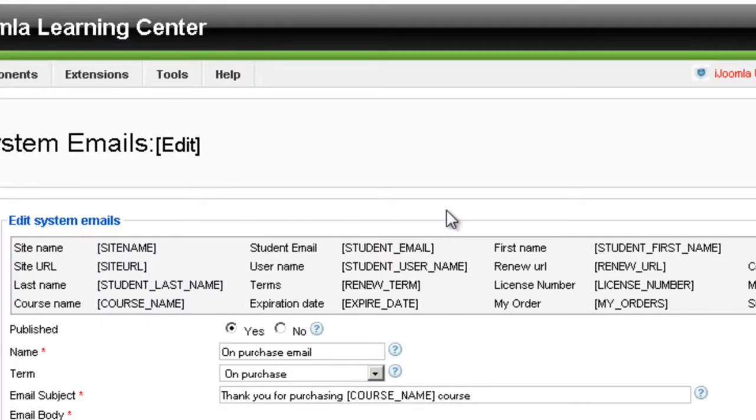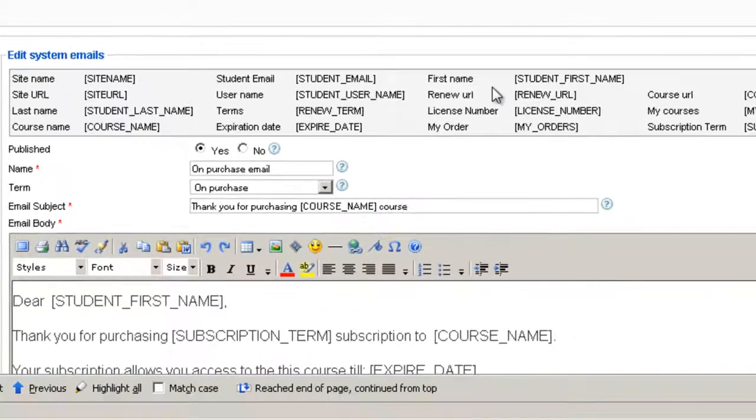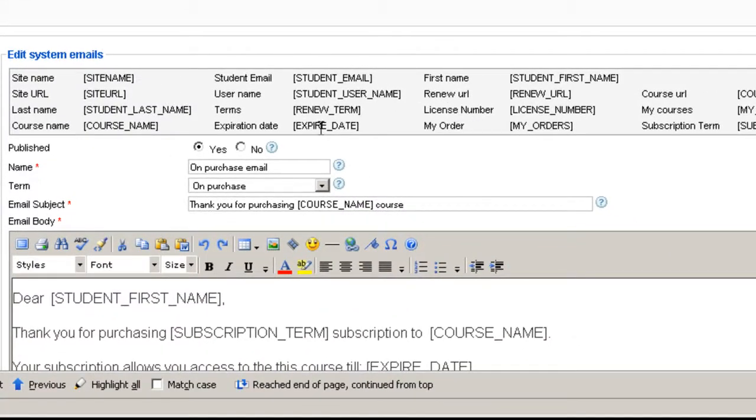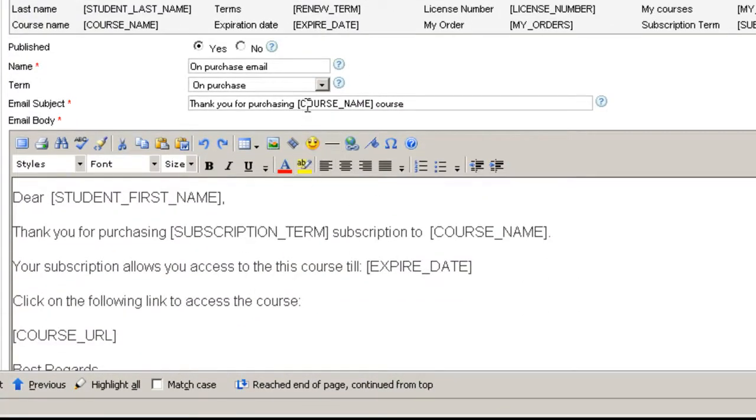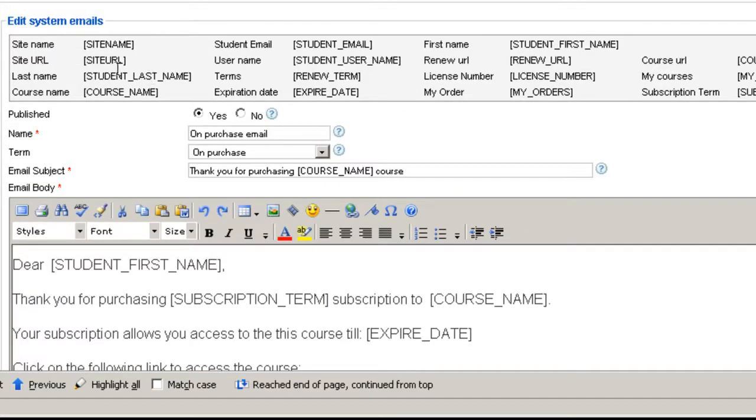When you open an email, you can see on top the variables that you can use inside the email or inside the subject of the email. The variables include the student email address, the renewed term, the first name, a link to my orders page, and so on. Make sure that when you use a variable, you don't omit the brackets around it and don't change its case. Just copy it exactly as it is.